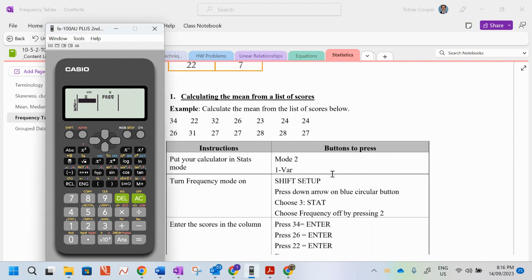Let's have a look. All right, so we're going to put 34. So 34 equals, I'm going to go 26 equals 22 equals 31 equals 32 equals 27 equals. So you're putting all the scores in.